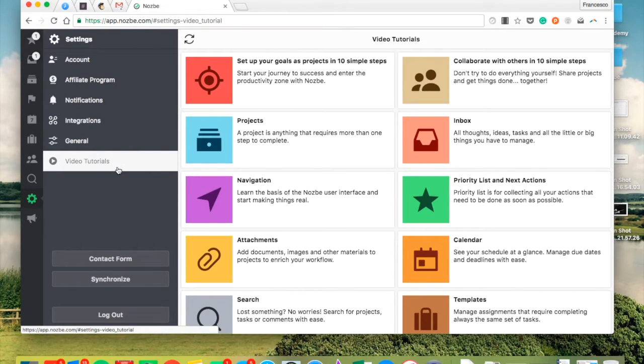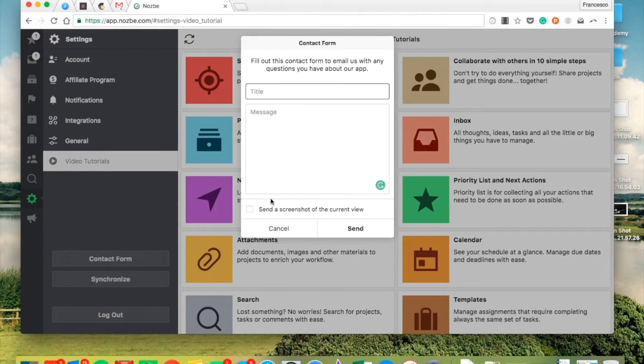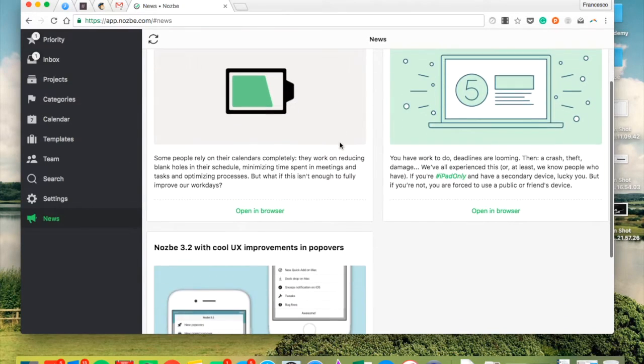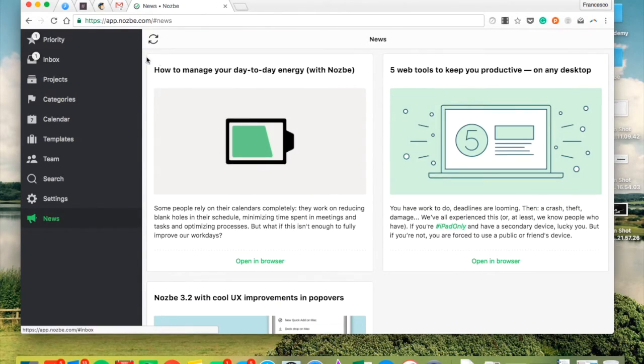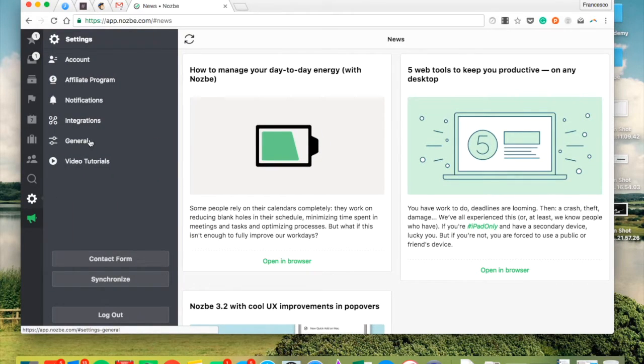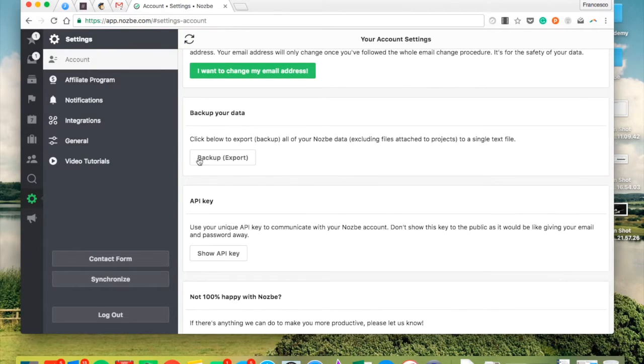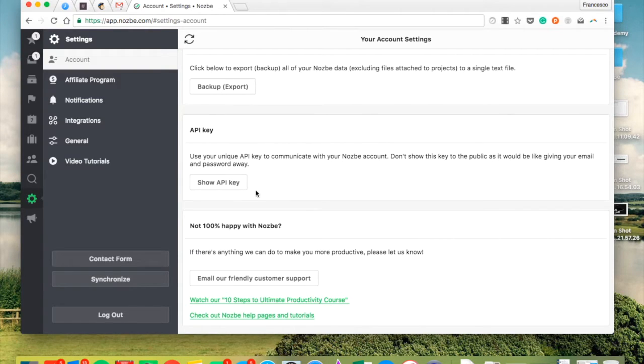And finally, down at the bottom in terms of features, you can actually keep updated with Nozbe and also updated with any of the blog content too that they have here. There are some great pieces normally posted here, which is quite nice. Just a small note as well, you can actually back up your data and export your data, all of your Nozbe data, excluding files attached to projects, in a text file, so if you ever wanted to export that. And if you are looking to build an API, you can actually connect the API key, which is here. And if you ever wanted to cancel your account, it is here too.